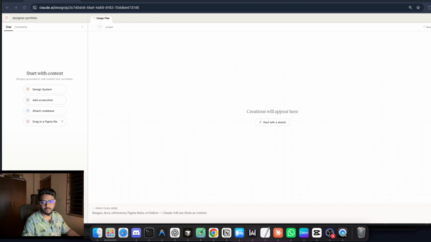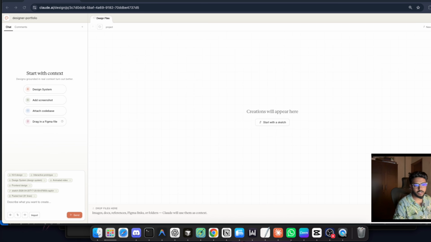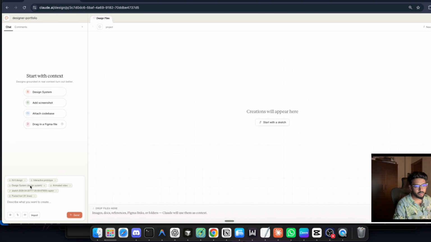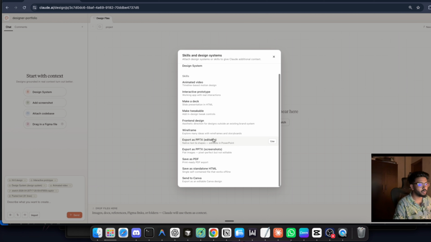Hope it's visible. Sorry guys, previously my camera position or video capturing position was here, so it was not visible. See, I'm telling you again, previously these skills were mentioned, and whatever skill you want, let me remove one of them. Let's suppose I remove this one. Okay, so front-end design is removed. It's a skill, so you can use any skill from this section.